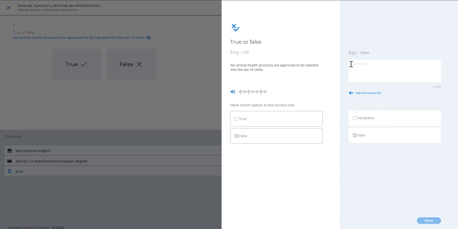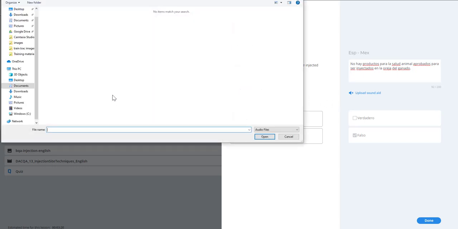So to translate, we'll click our cursor in the first box, and we will type in the question in Spanish. The translation for true and false are already done for us, and we can see the correct answer is already checked as well. Now we can upload the sound aid in Spanish by clicking here. This will open up a navigation box. We can navigate to the folder that has the files that we want, and I'm going to choose the question in Spanish.